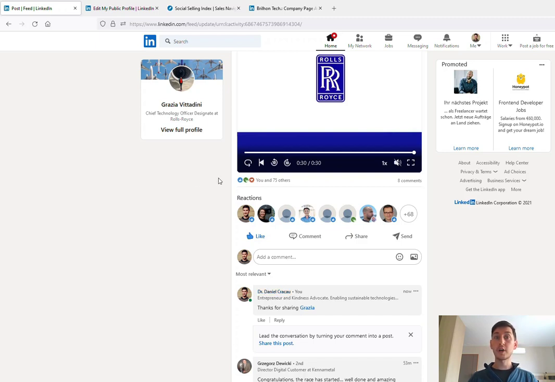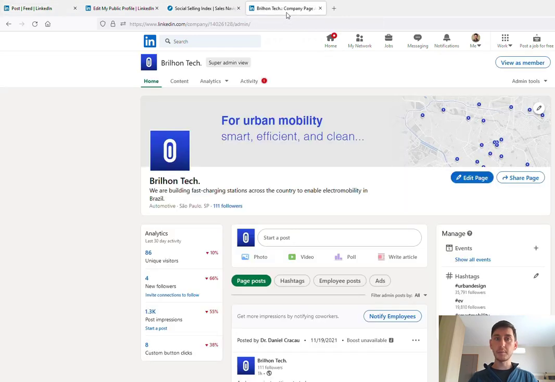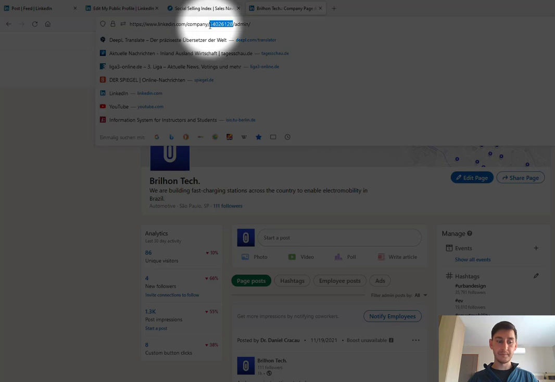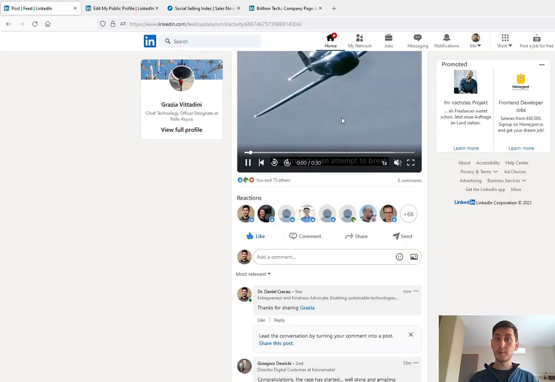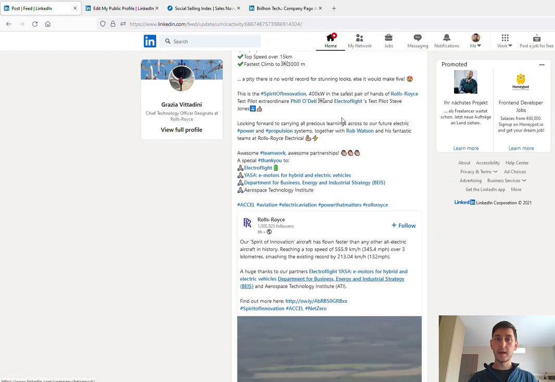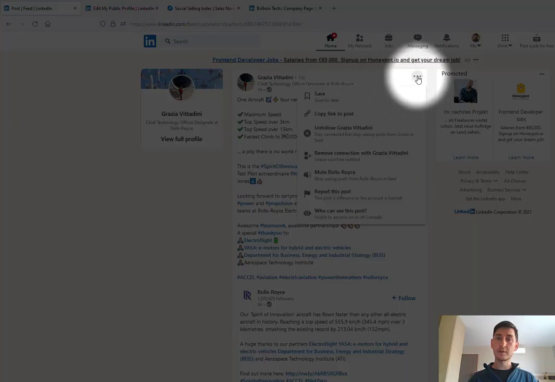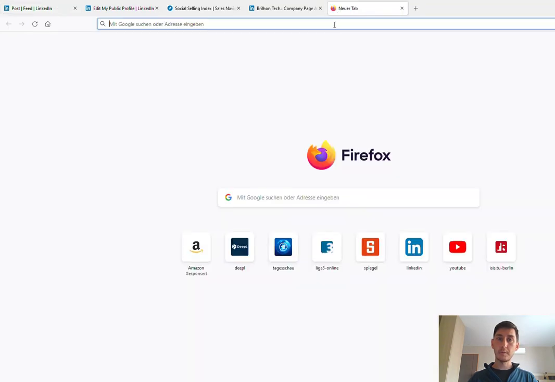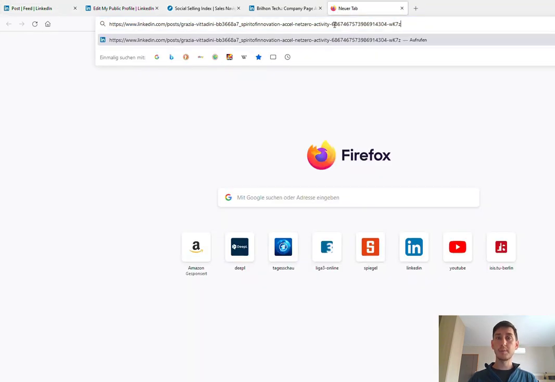First, you have to find your company ID. Your company ID, and I will show you this on the Brilliant page, is exactly in the URL between company and admin. In our case, it's this number. So we copy this, then we go back to the original post we want to share, and we find in the top right corner, copy link to post, and we open it in a new tab to be prepared to comment.